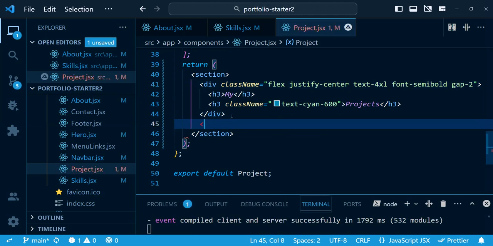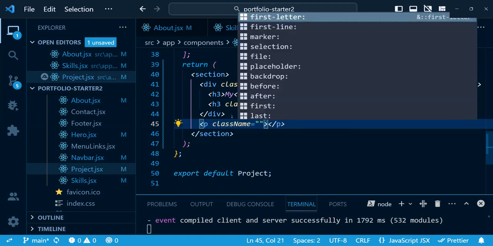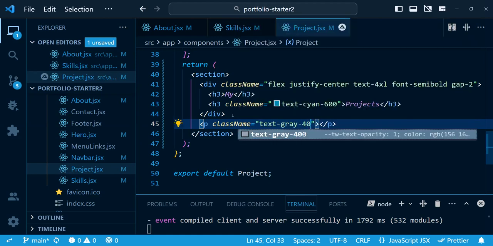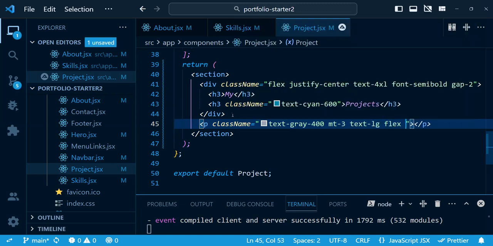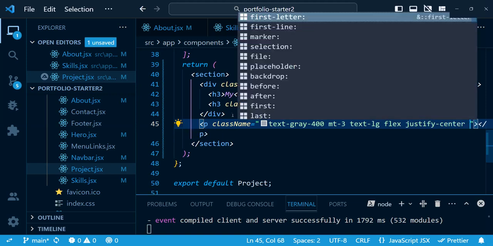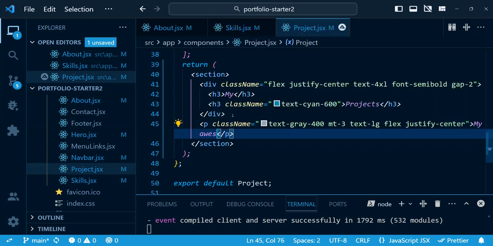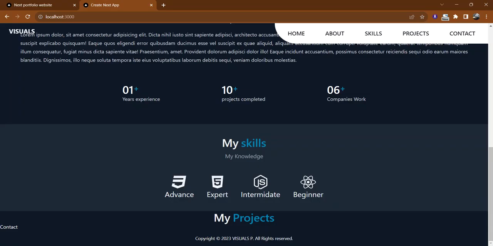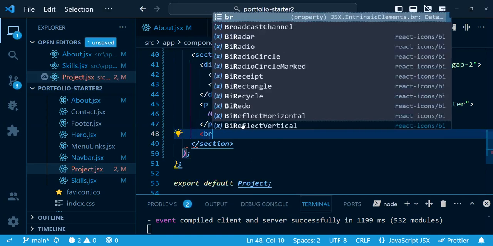Now let's create the p element, and let's give a class name to this p element, and text gray 400, margin top 3, text large, flex justify center, and let's give it a name, my awesome work. Save it and let's see it. You can see we have rendered this element. Now let's render the dual element, but before that let's create BR element, which is line break.